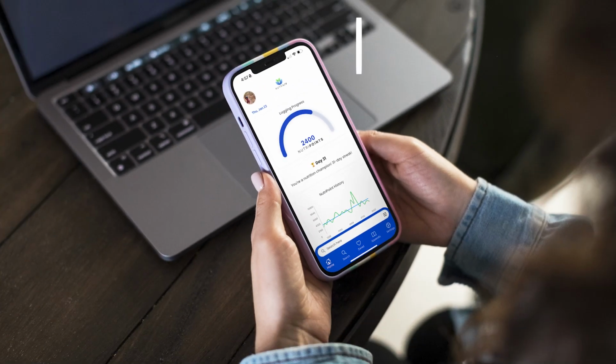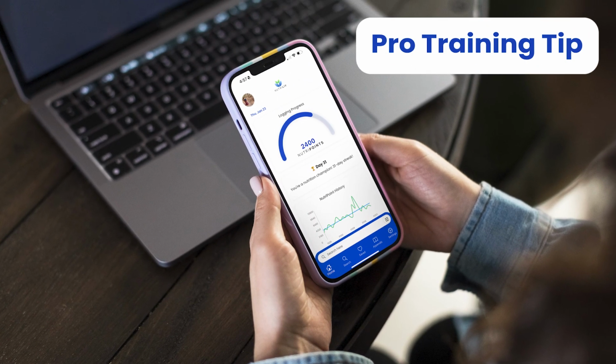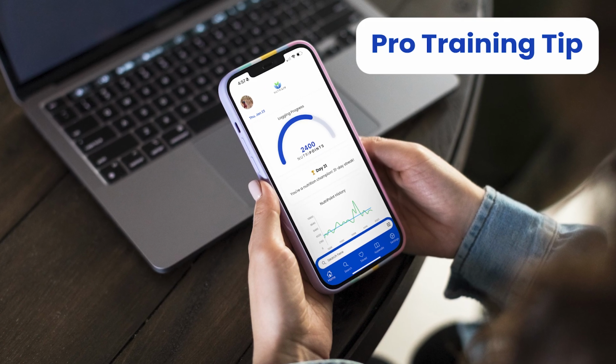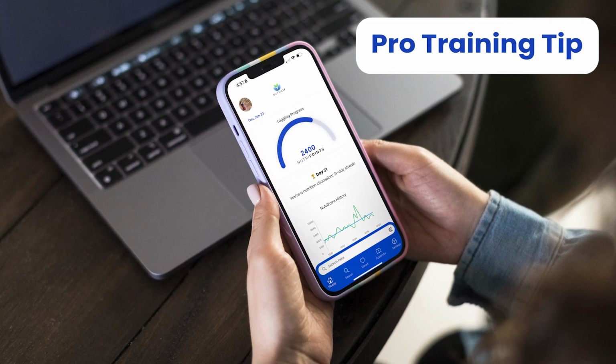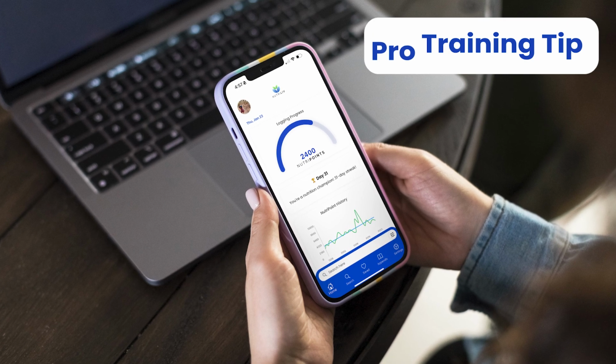Here's a pro training tip. It could be useful to watch this video on a TV or laptop while simultaneously having the app open on your smartphone so you can mimic what we are doing on the screen.